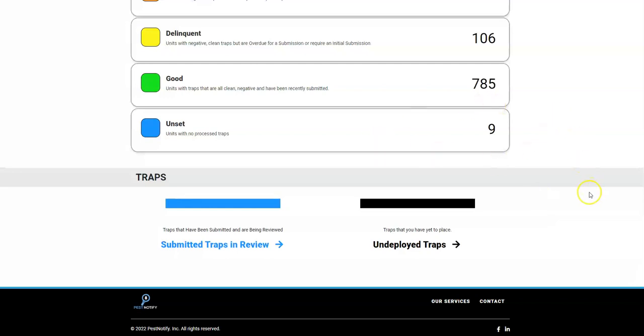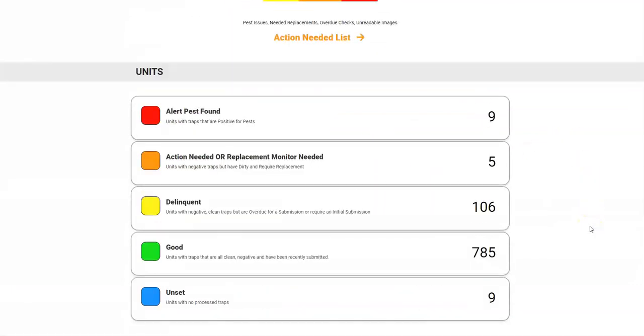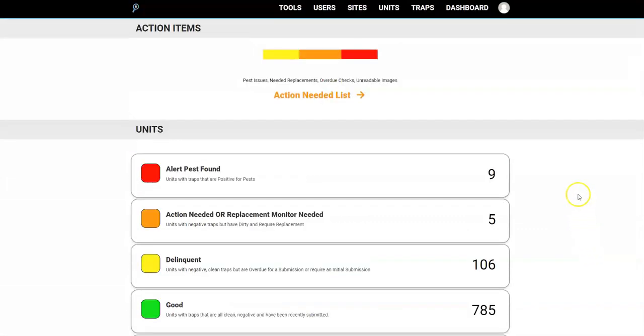So this is an overview of the dashboard, and we'll go a little more in depth. There's even more: there's filtering, there's really cool things you can do to suit your needs that we'll go over in more videos.